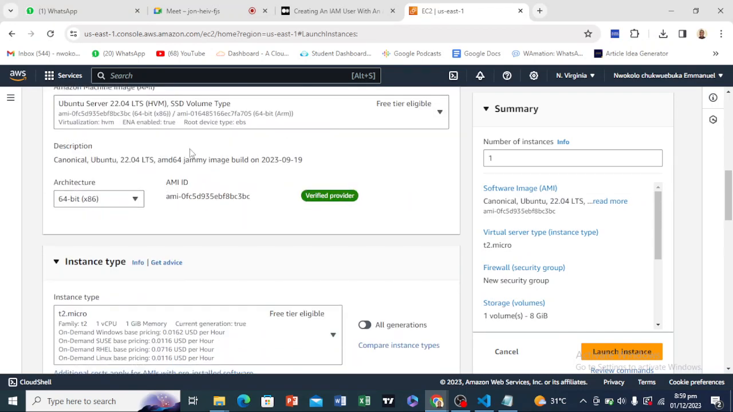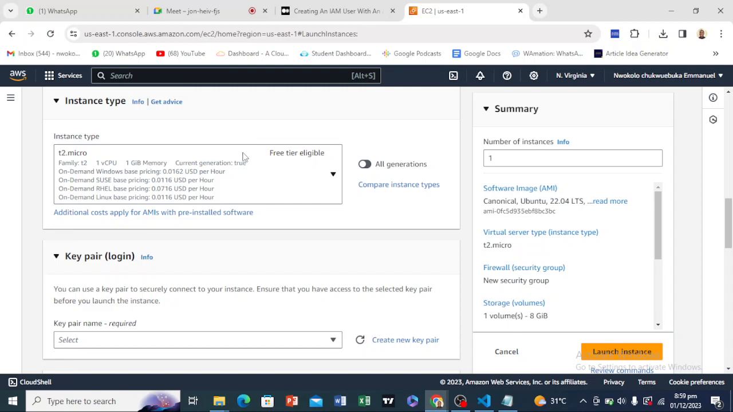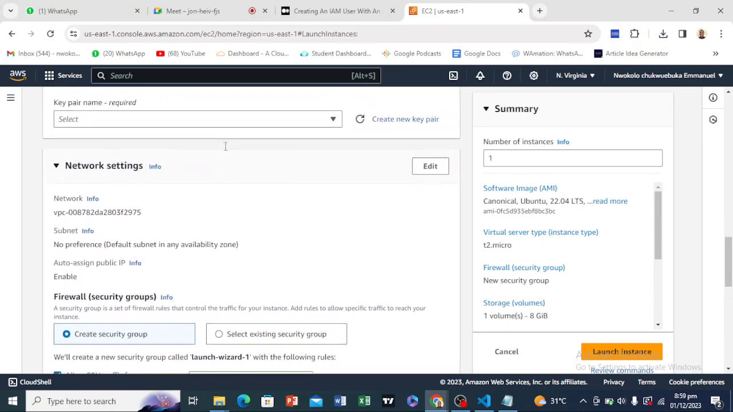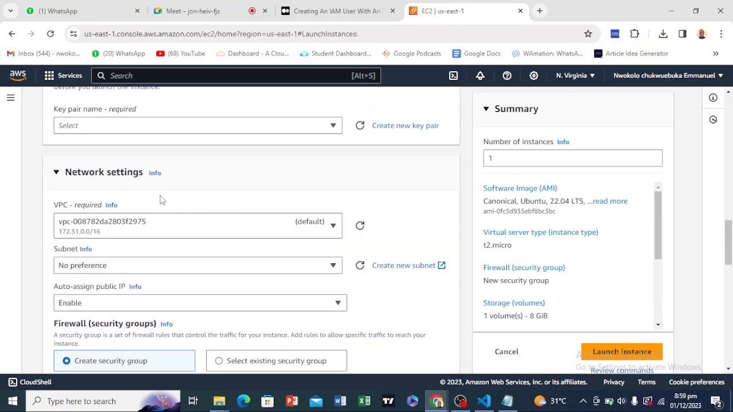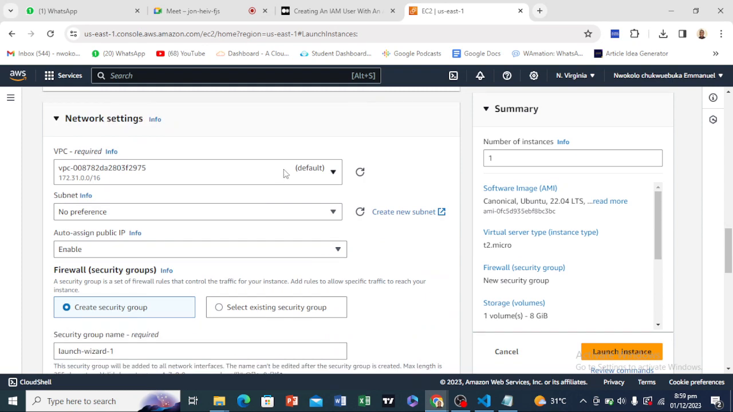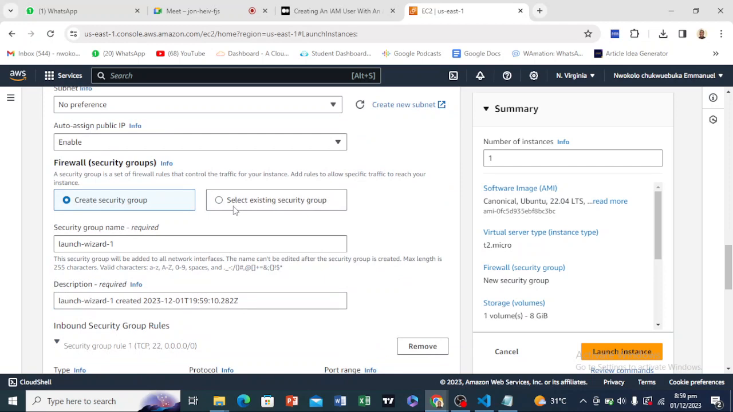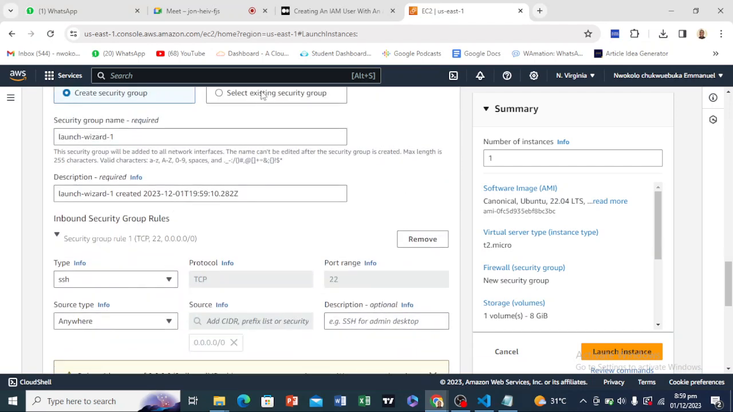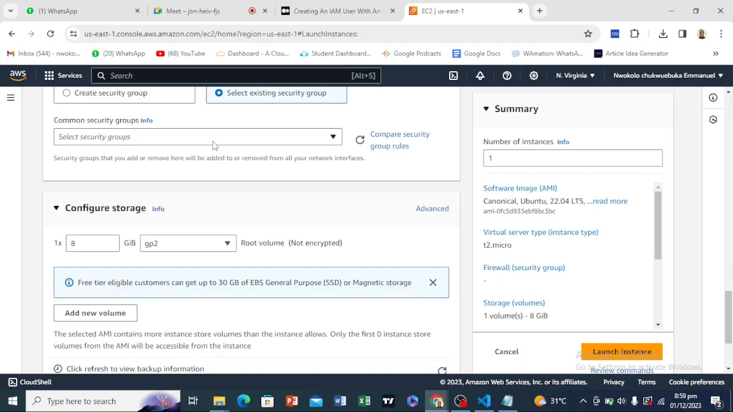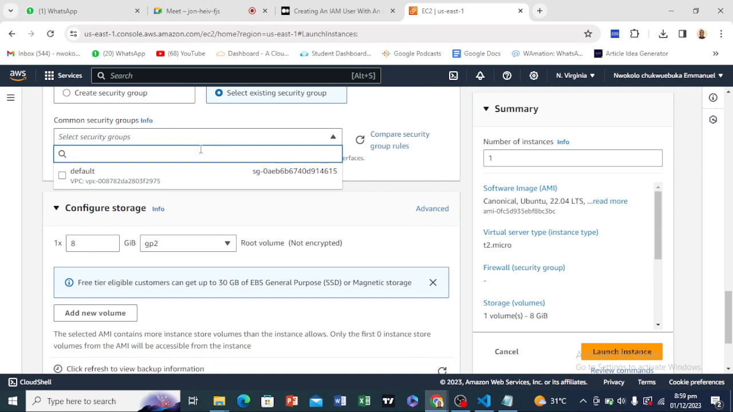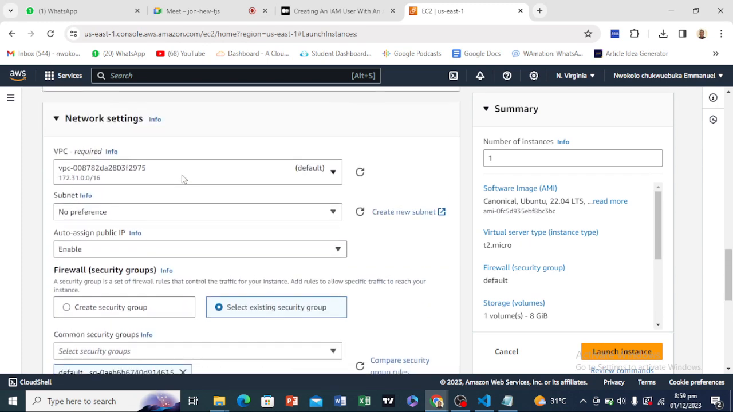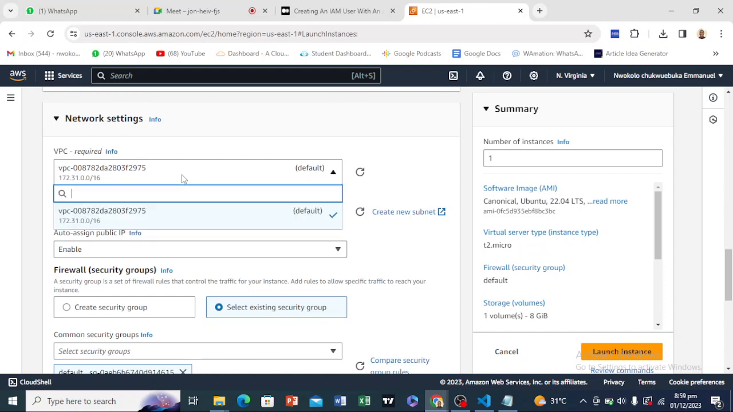Ubuntu, free tier. Let's edit this. Okay, it's working on the default. Not really needed. Select an existing security group. Right. This is a public VPC, right?